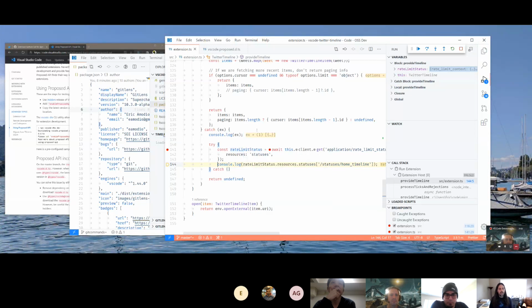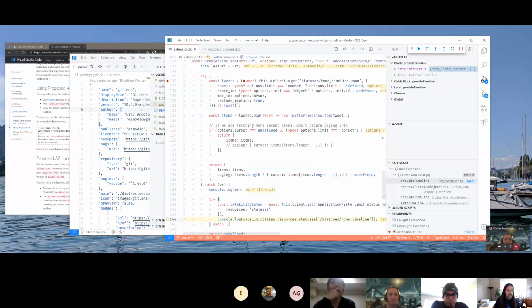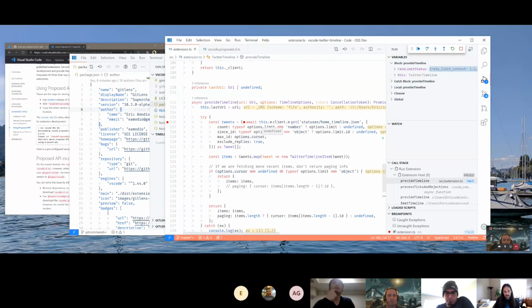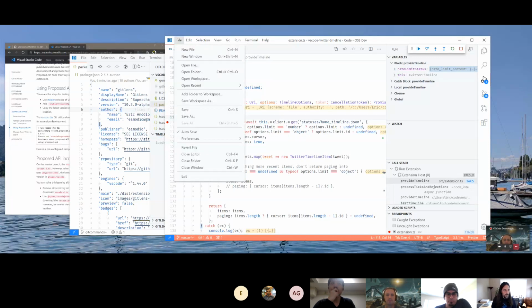Basically, that first time through, it's going to say, okay, just the options of 20. If I go and ask for the next page, it's going to say the same thing, limit of 20 with the cursor, and then every time you click load more, it's just going to keep going back through that.